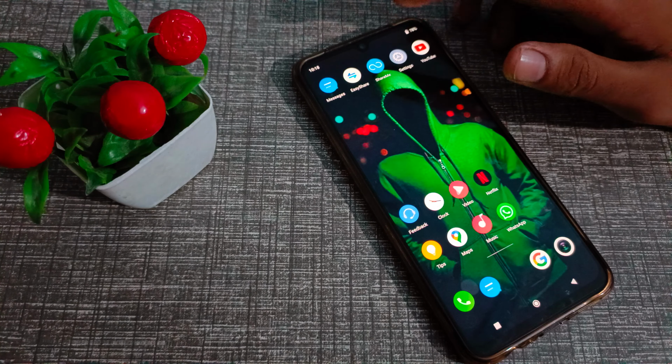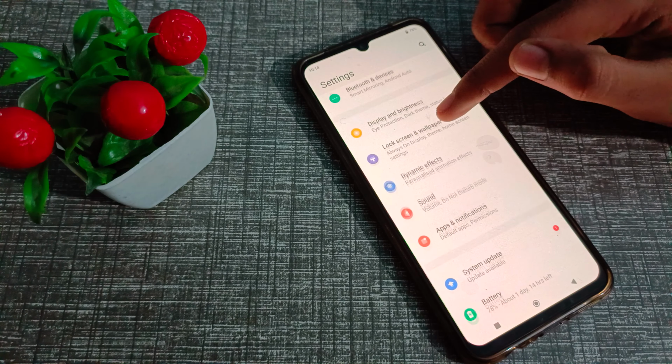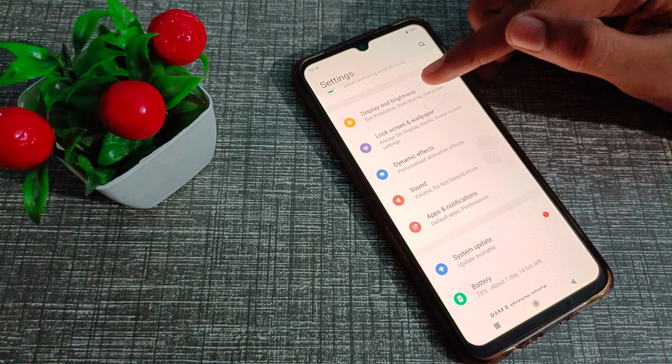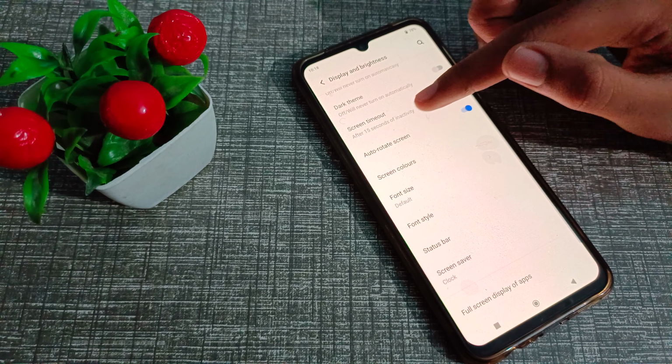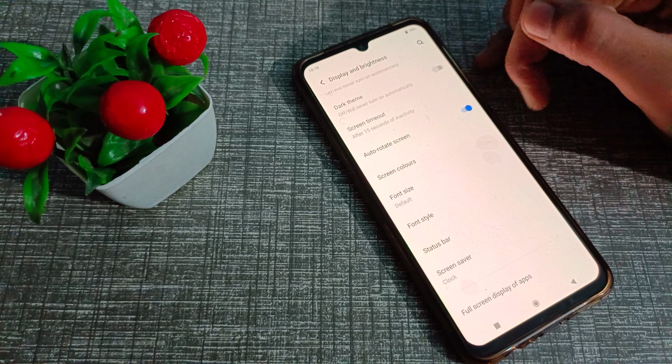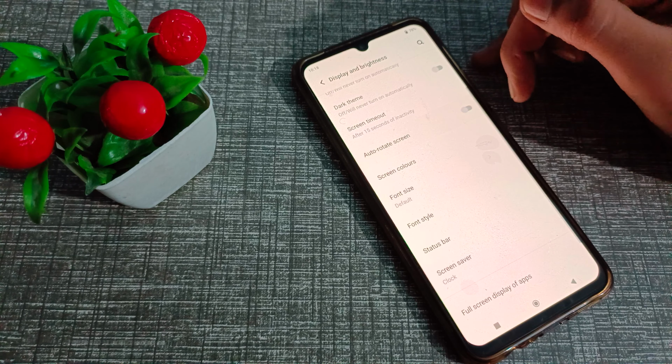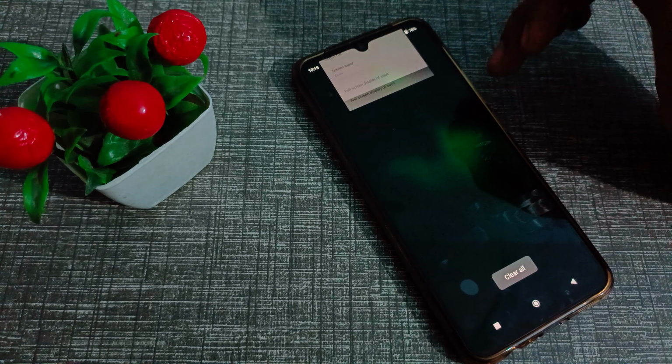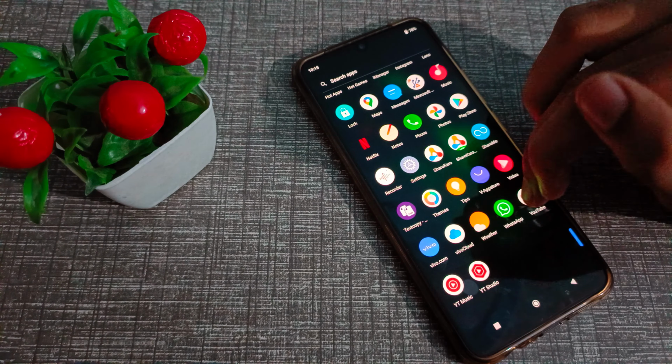So first of all guys, click on your phone settings to turn off this auto rotate screen. Display and brightness, click here. Auto rotate screen, we will turn this off from the right side. Auto rotate screen will be off, and when you rotate your phone, it will not rotate.